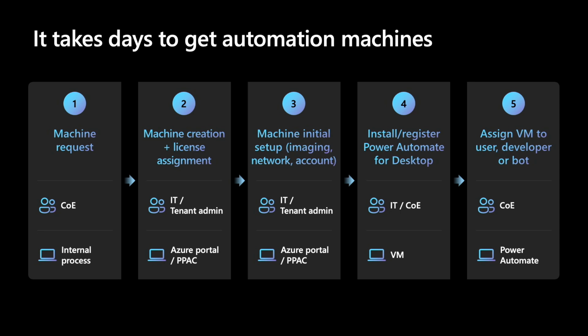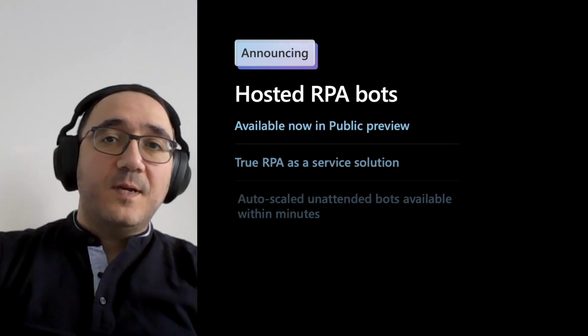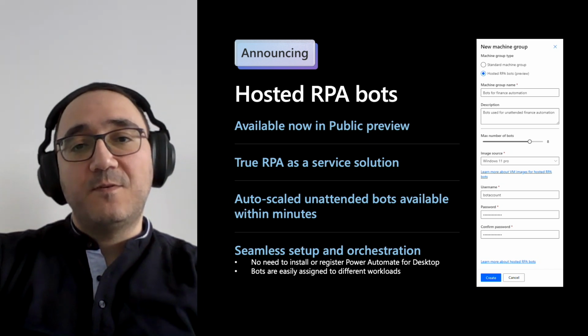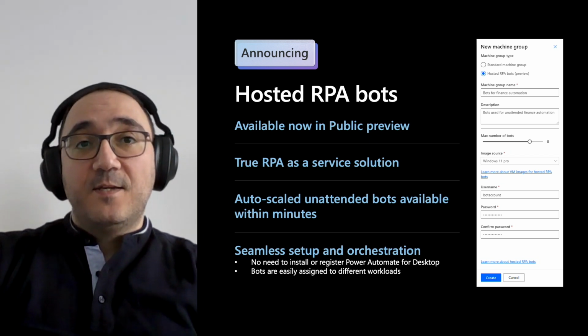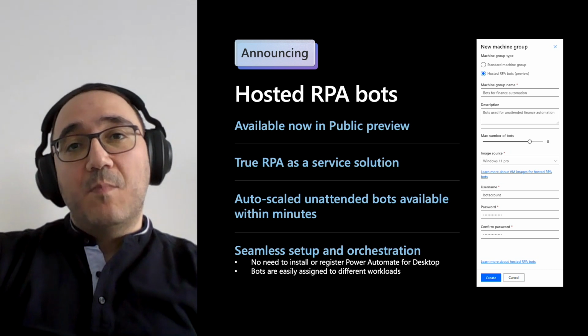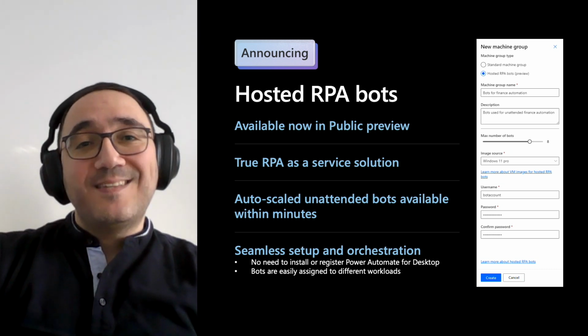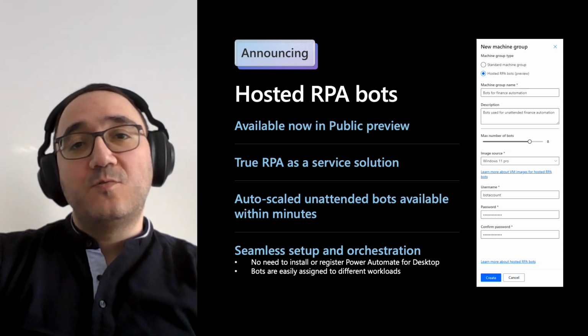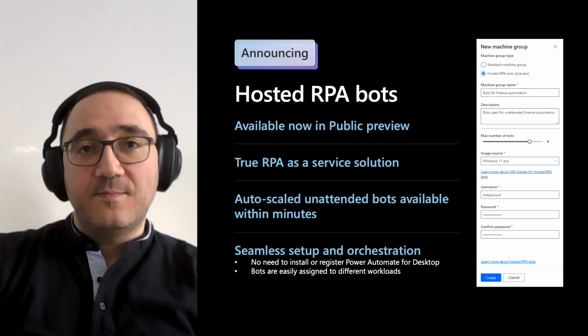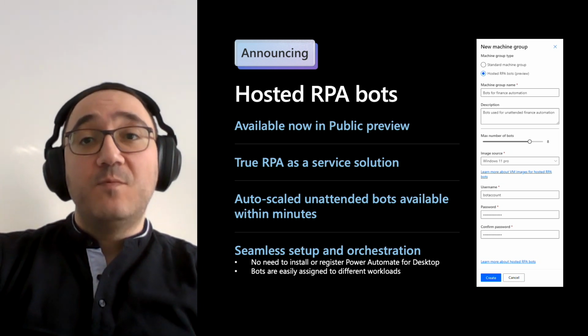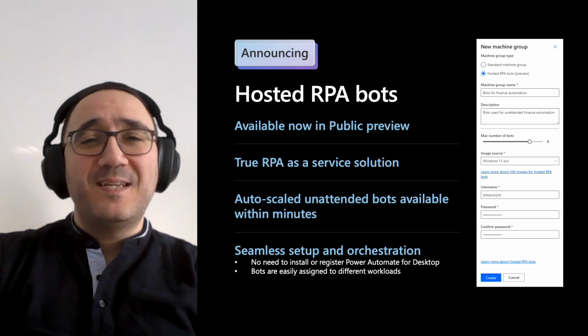To help on that front, we're pleased to announce hosted RPA Bots, available in public preview today. This new feature brings more autonomy for automation COEs and citizen developers to instantly get the necessary resources to run unattended automation at scale. Hosted bots are available within minutes and remove the burden of setting up or managing the machines one by one. So let's go for the demo.